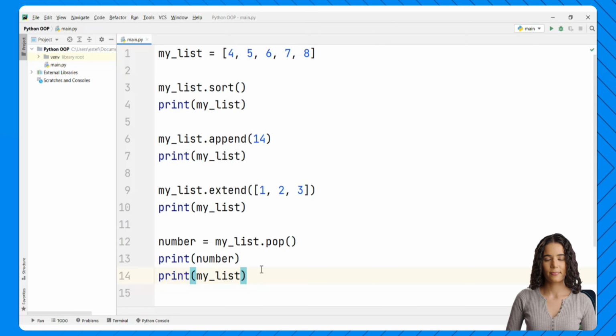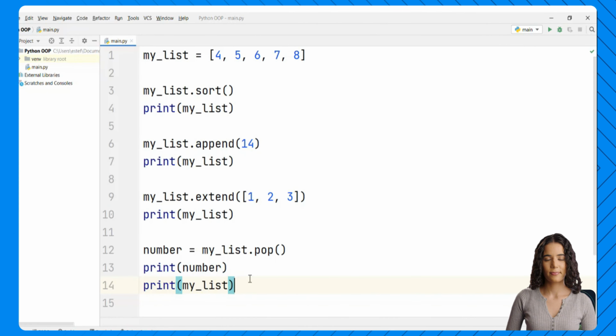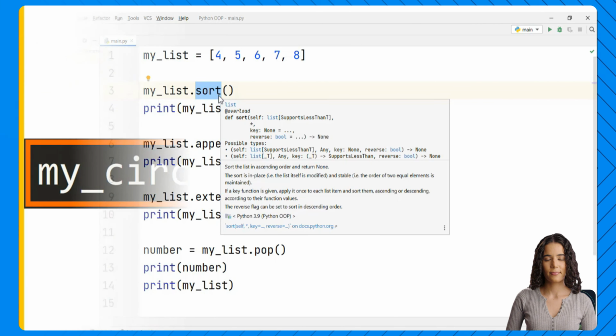This is an example with a list, but I'm sure that you've also worked with string methods and dictionary methods and tuple methods and all types of methods for the built-in data types. In this section, we will focus on writing methods for our custom classes that we define in our code.